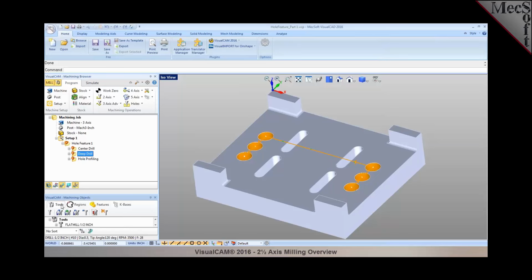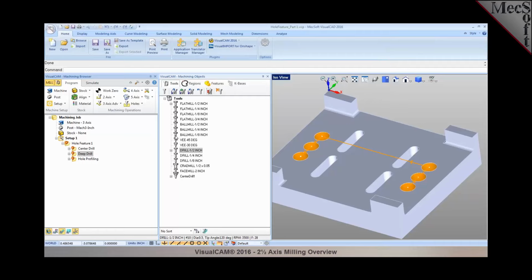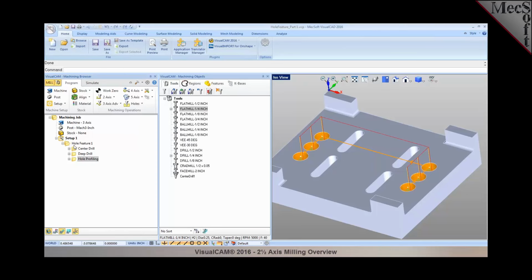Now if you'd like to change or swap out the tools in here, you can basically go ahead and drag and drop the tools. So for example, for the center drill, I would like to use a 1/4 inch drill bit. I'm going to use the same 1/4 inch drill bit for the deep drill, so I'm just dragging and dropping the operation on top of it. And I'm going to use a 1/4 inch flat mill for the hole profiling. Right click and then regenerate will compute the toolpaths.